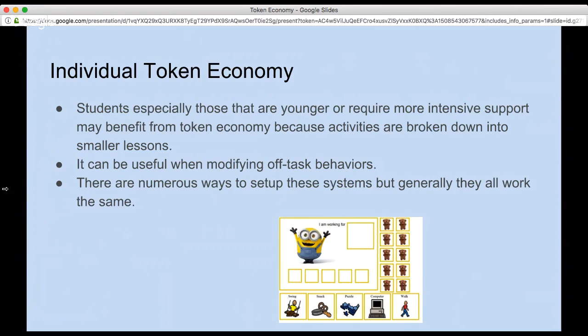The individual token economy, again, students, especially those that are younger or require more intensive support, may benefit from the token economy because activities are broken down into smaller lessons. This can be useful when modifying off-task behaviors, and there are numerous ways to set up these systems, but they generally all work the same. Again, individual token economies are going to be more specifically tuned for a particular student.